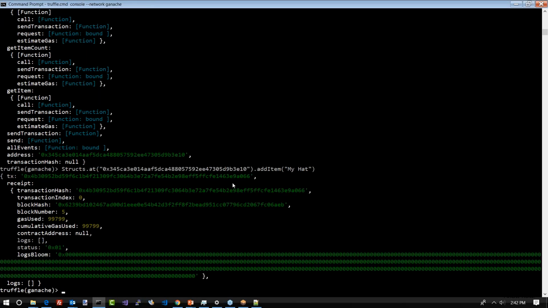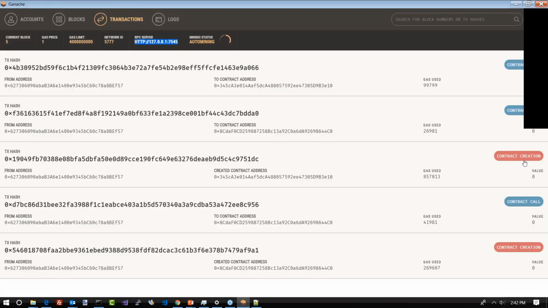Now, the transaction hash right here is what I need to get to debug this contract. So let's look at our blockchain just for a second here. I deployed that contract, and you can see here I had several transactions that have been added to the blockchain right here.